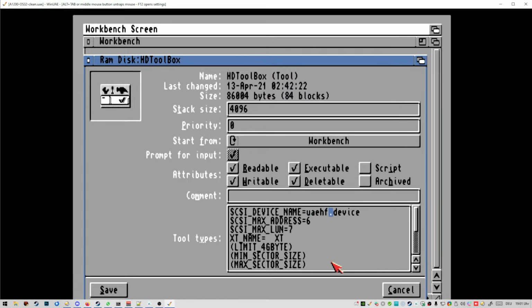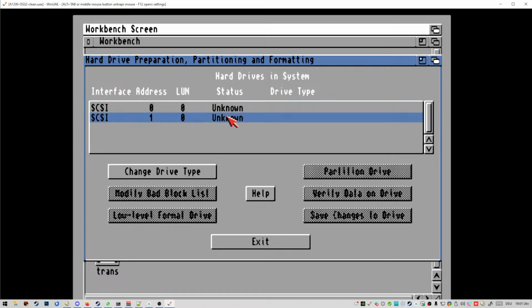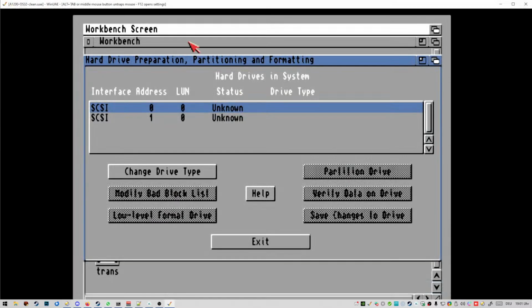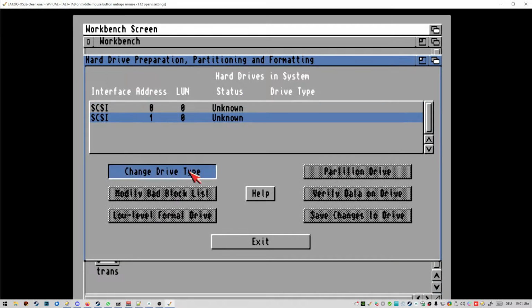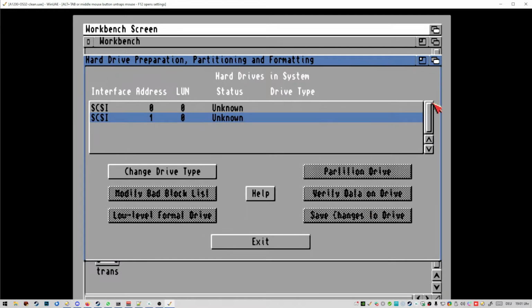UAEHF. When I start it now, I see we have 2 hard drives. One should be the transfer hard drive, and one should be the hard drive image I put on. I think this must be it. This is a very old application. They somehow updated it, but it's still a bit bulky to use, but okay.